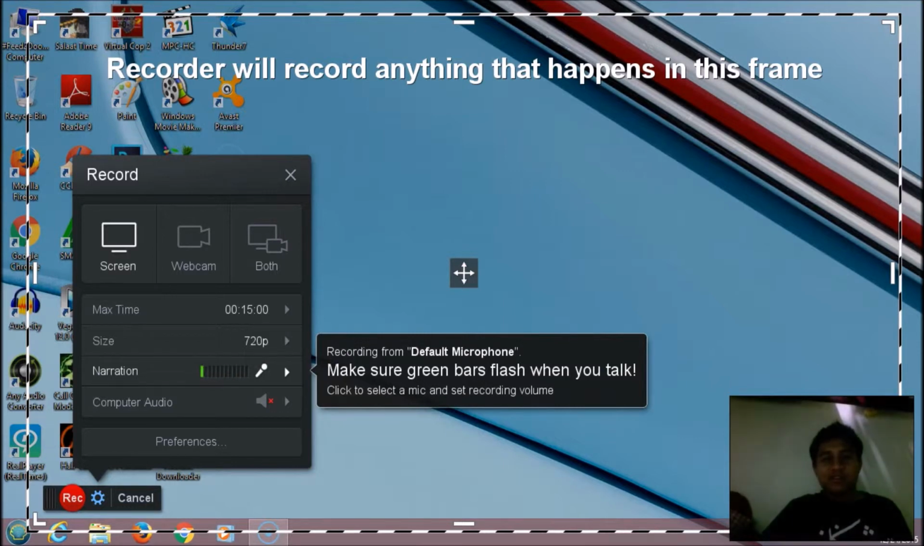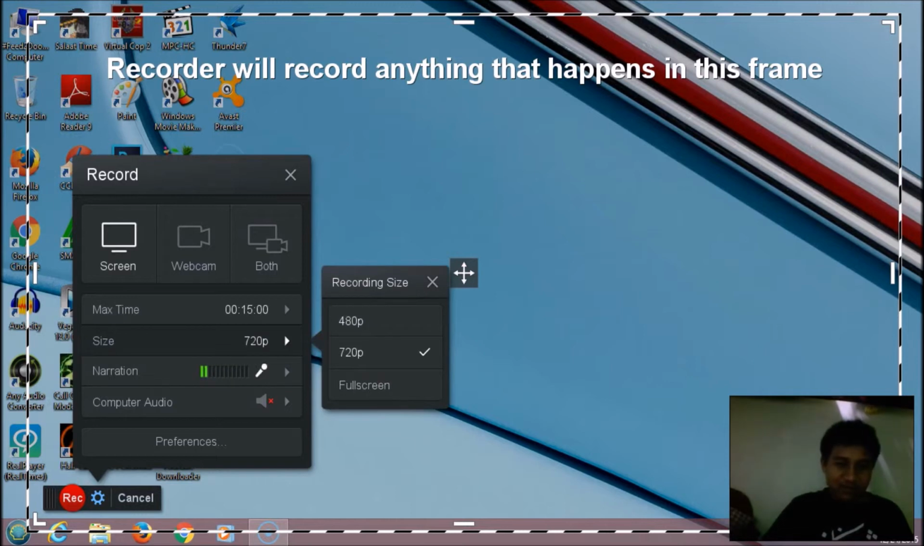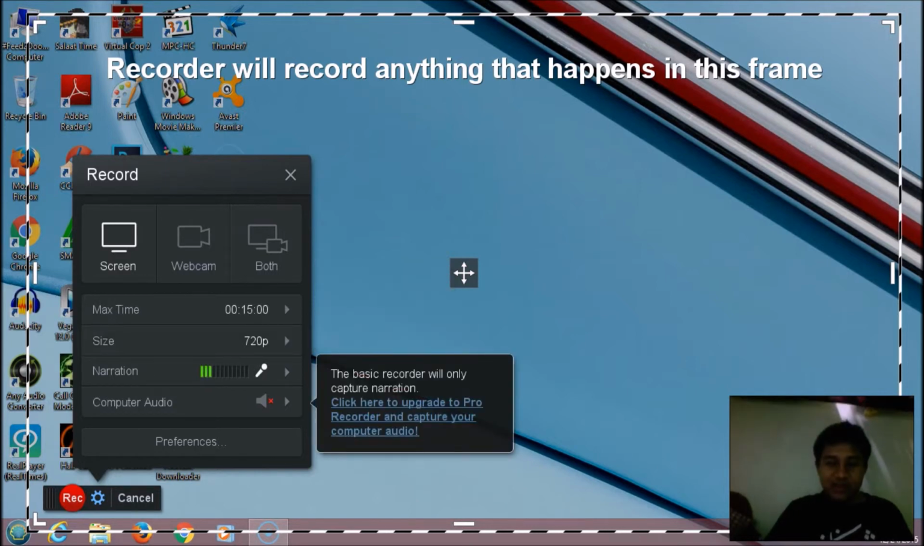The recorder will record anything that happens in the frame. There's a narration here, the default microphone. It says recording from default microphone. Make sure green bars flash when you talk. Click to select a mic and set recording volume. The resolution can be 480p, 720p, also full screen. The computer audio setting is here. The basic recorder will only capture narration. Upgrade to Pro Recorder to capture your computer audio.